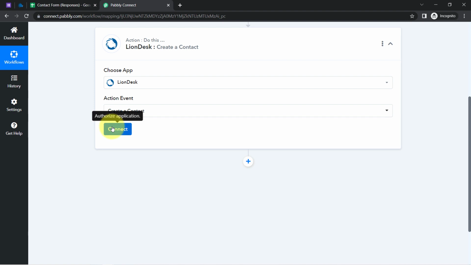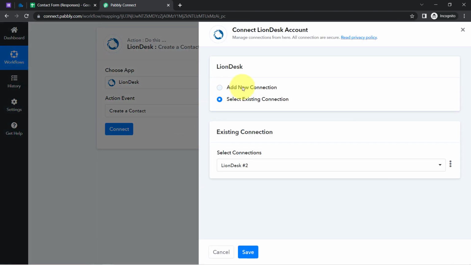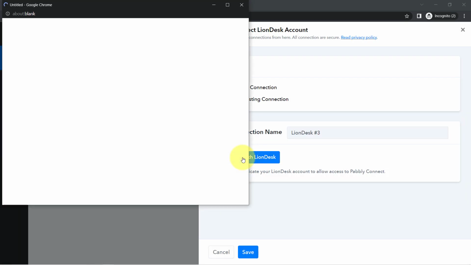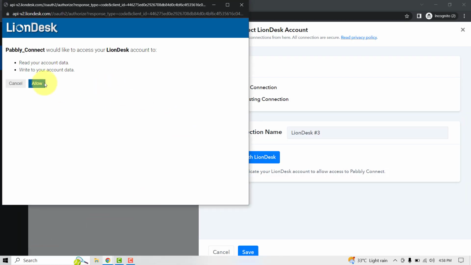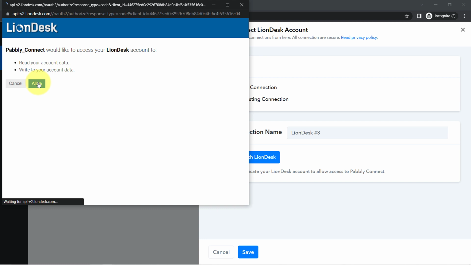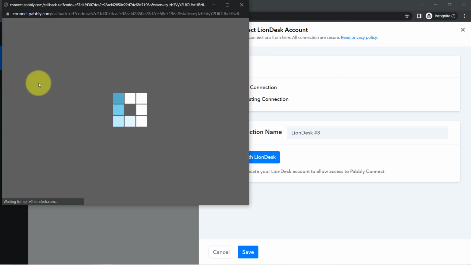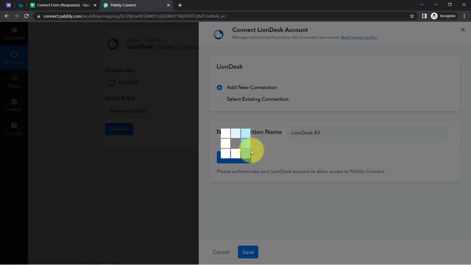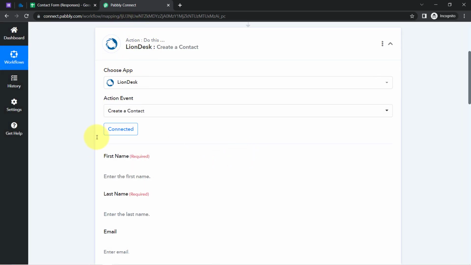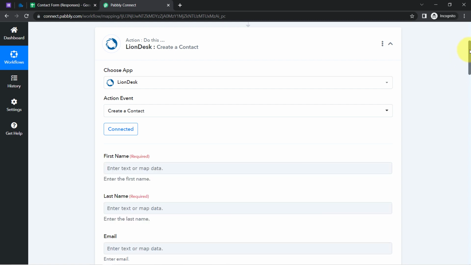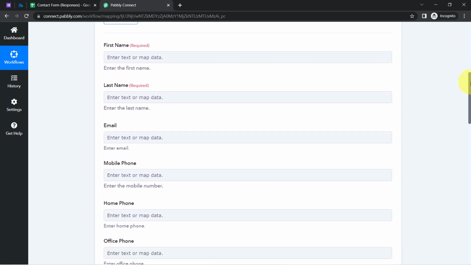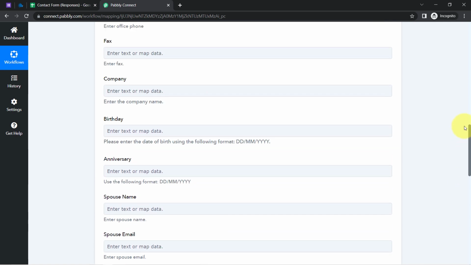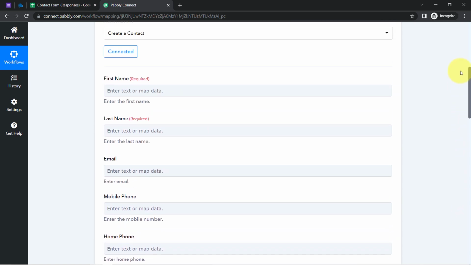And just like we have connected Google Forms and Pabbly Connect, this time we are going to connect LionDesk CRM with Pabbly Connect. So I have clicked on that button, and now it is asking me for the permission because I am already logged in into a different tab. Here you will notice that the authorization is successful and my LionDesk CRM is connected with Pabbly Connect. Now it is asking for several details, so I am going to provide the data only into the important fields which are actually required for creating our contact.